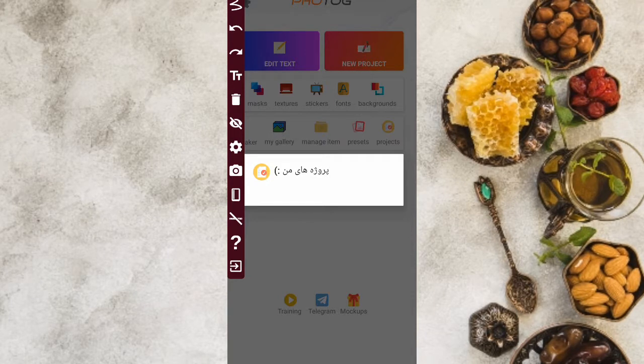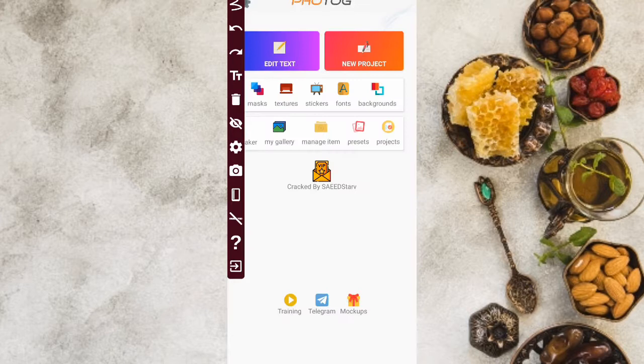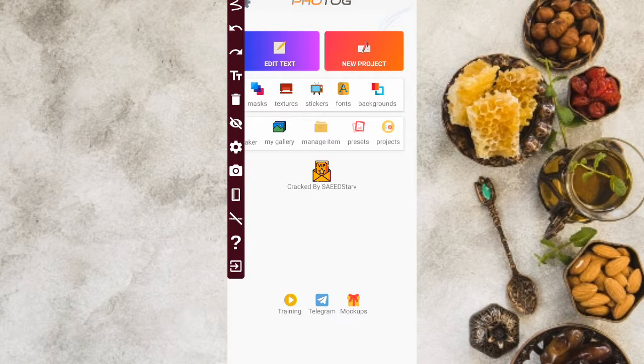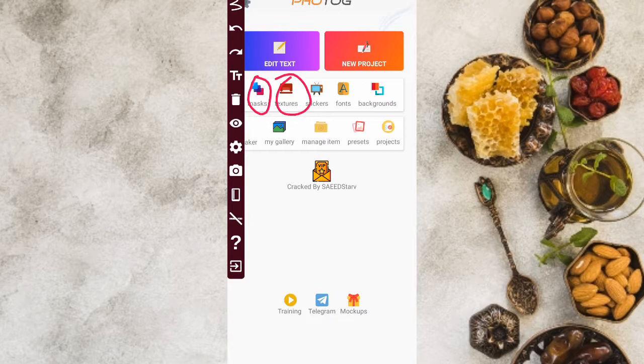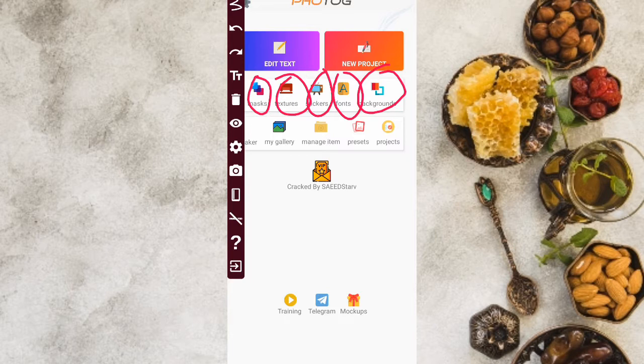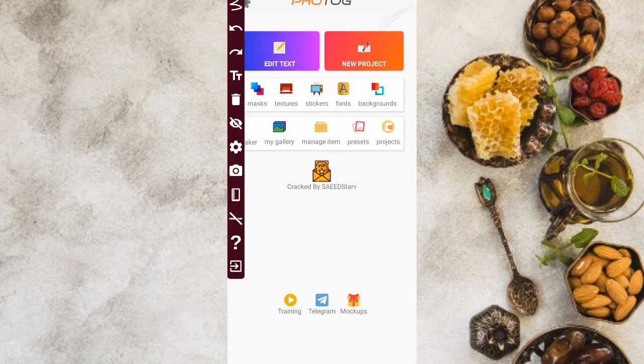Now let's go into the main business. When you look at it, you see we have some working areas of this particular app I'm talking about. We have mask, you see, this is mask. We have texture, we have sticker, we have font, and we have background. And we have gallery. I will explain each of these things one after the other.